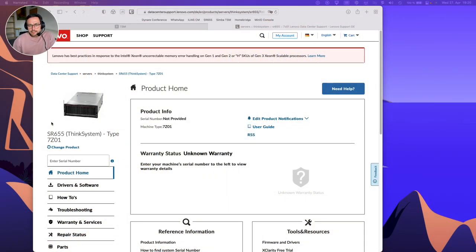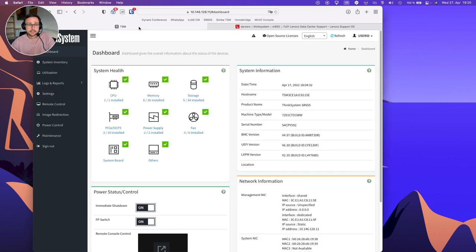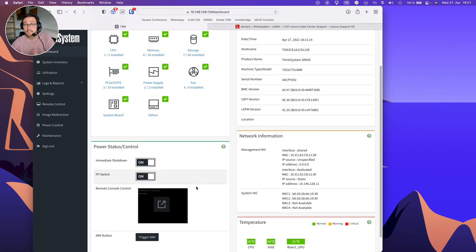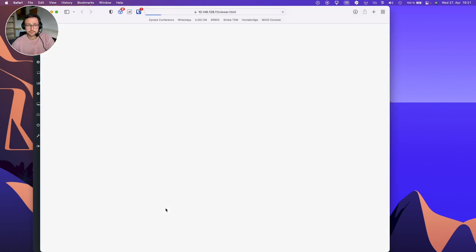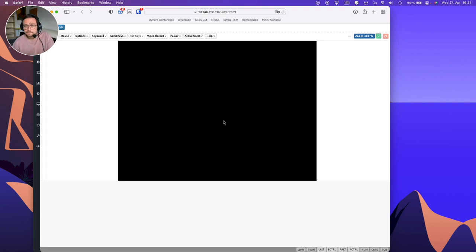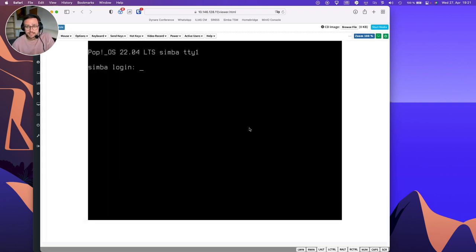Now, the server is located in a server room and I should probably do the installation on site. This is what the server looks like, but the server also has IPMI, so I can simply use the remote console control. And now let me give you an overview of how my server is actually already set up.